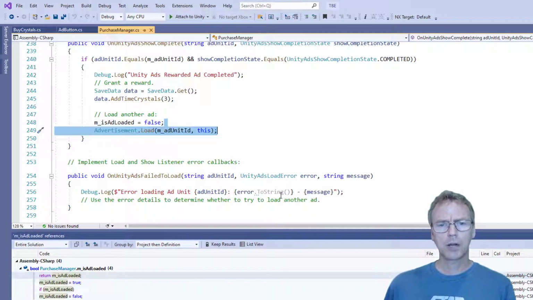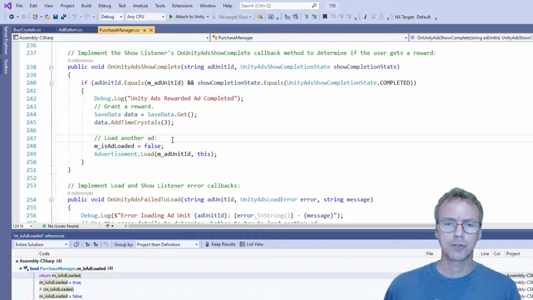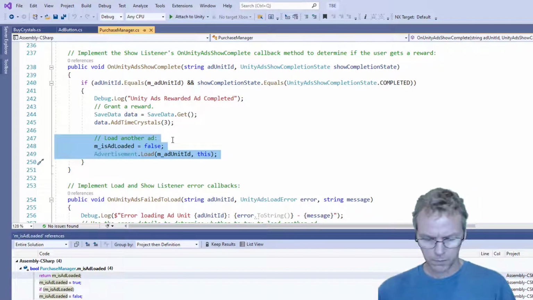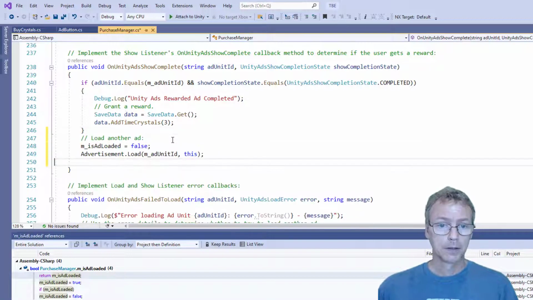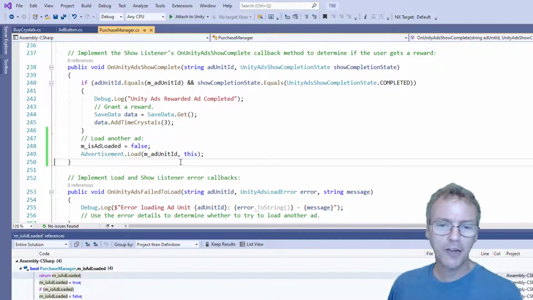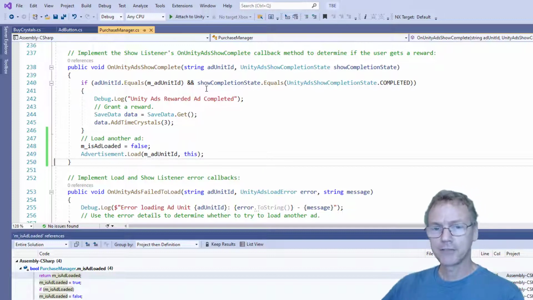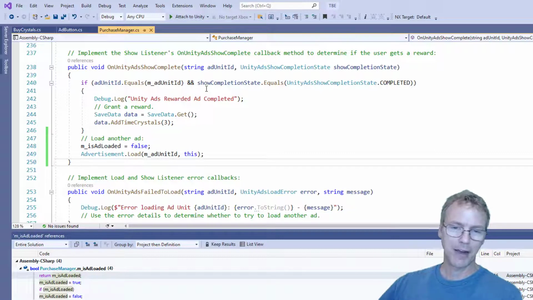You know what? We should probably load another ad, completed or not. What do you think about that? I think that's a good idea. Let's fix that right now. There you go. So let's load another ad, whether they interrupted it or completed it. If they interrupted it, maybe they don't like that ad. They want some other ad next time.